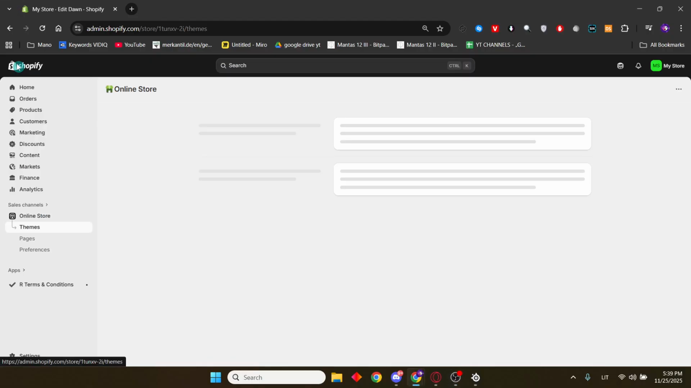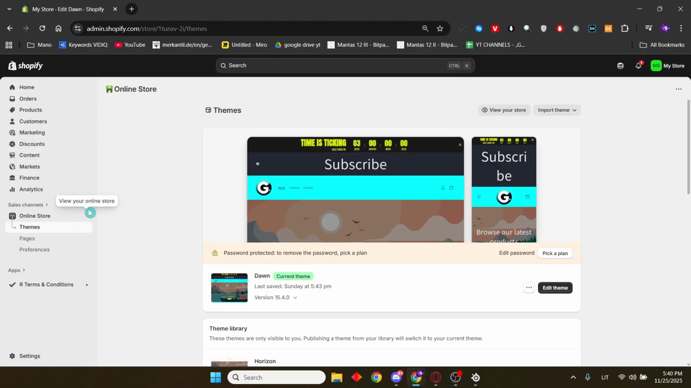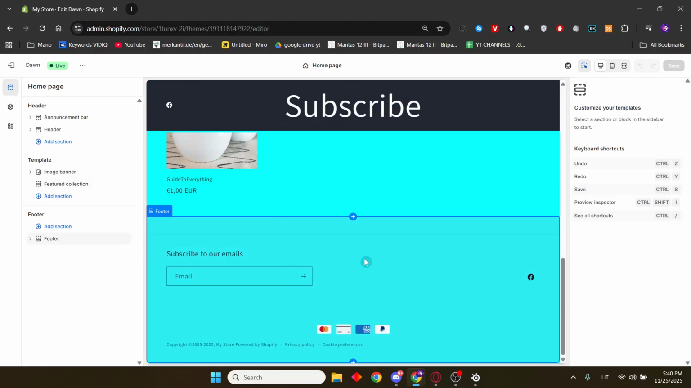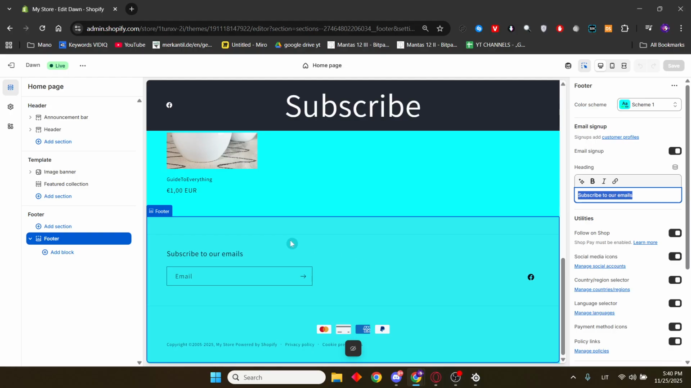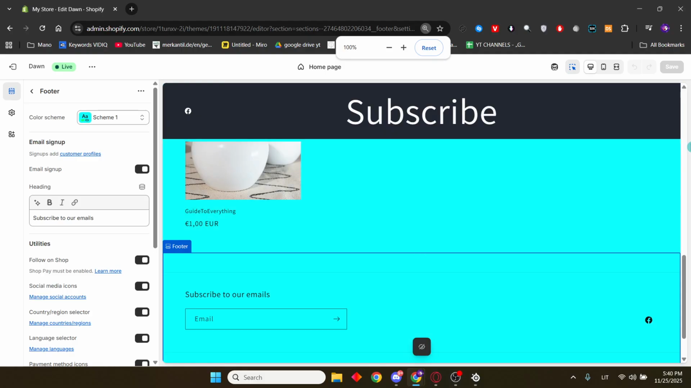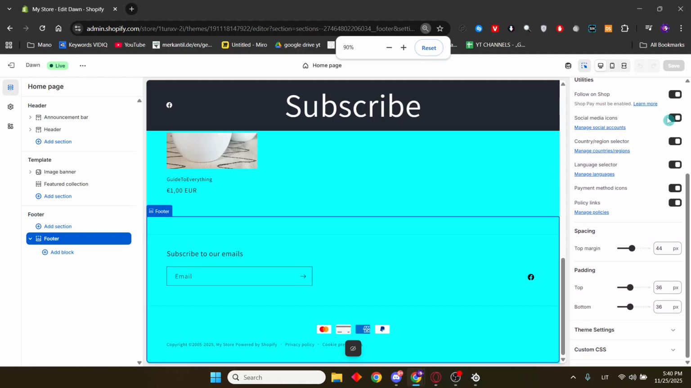So what you'll need to do is basically go to your Shopify control panel, click on online store, click on themes, then click on edit theme right here, and then you will need to scroll down until you see footer, click on that one, and basically if you don't see menu on the right side, just zoom out a little bit and you'll see this menu.